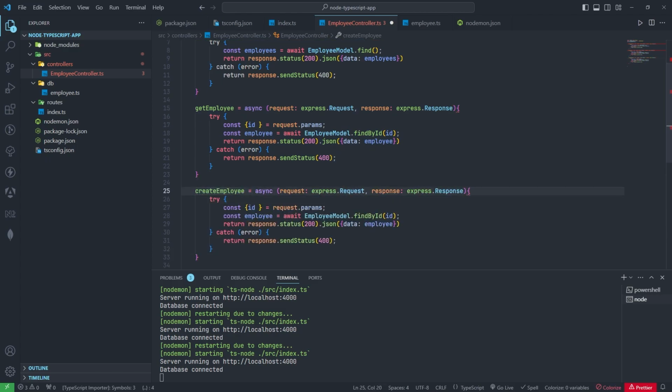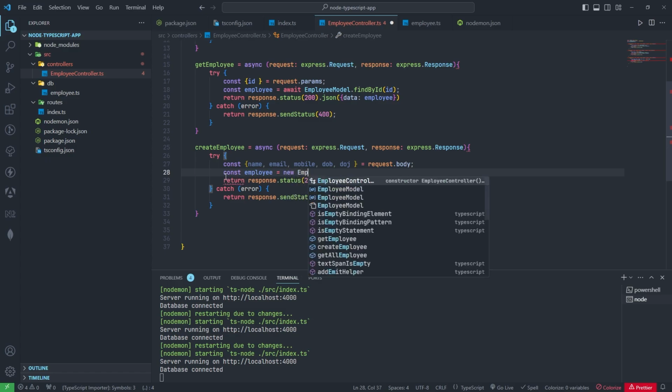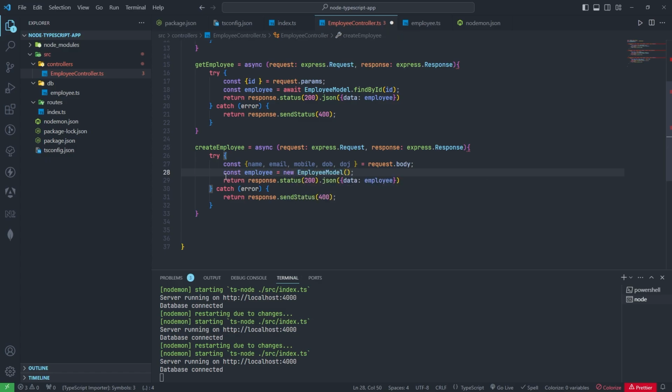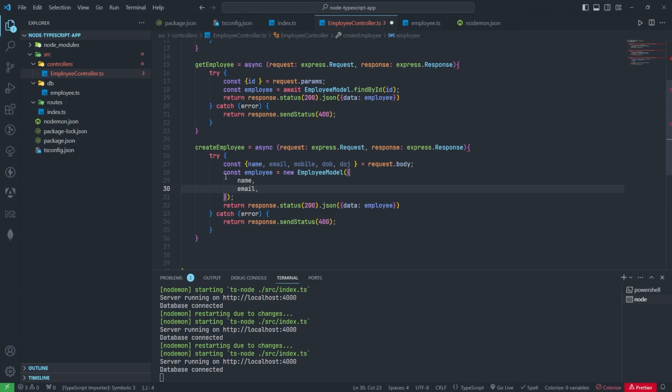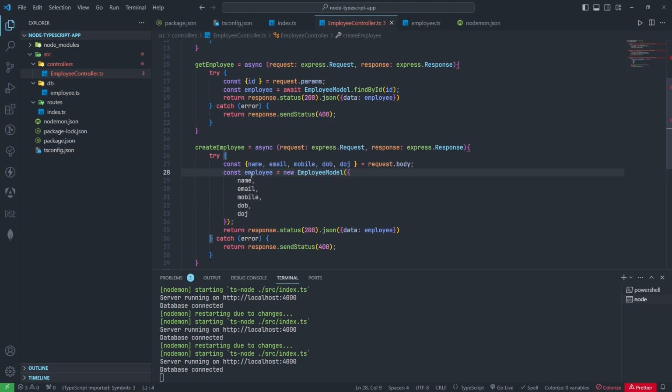Now the next thing we need to do is add a body here. We need to grab all the data, right? Name, email, mobile, DOB, DOJ. Now we need to create const employee, new employee model, or we can do one thing: name, email, mobile, DOB, DOJ. So everything I have passed.